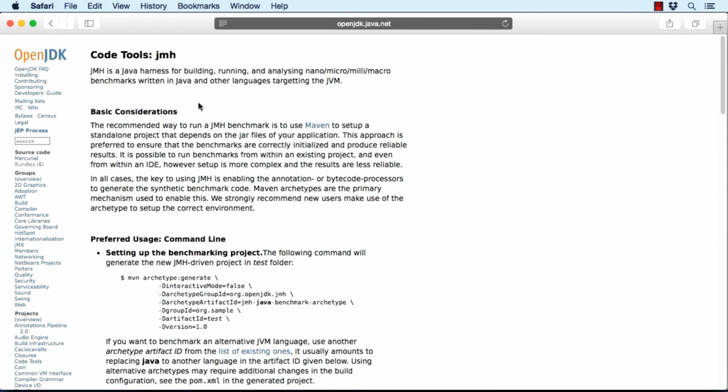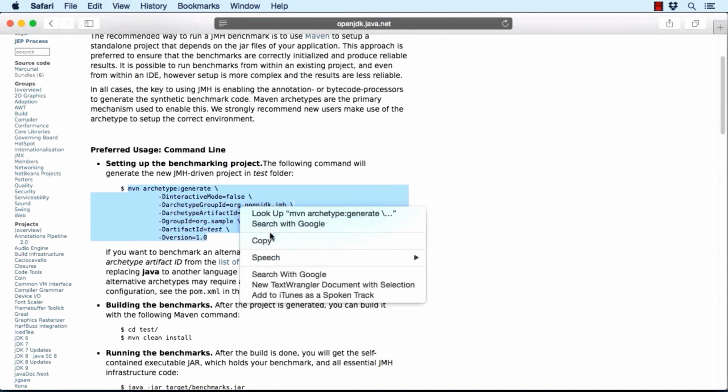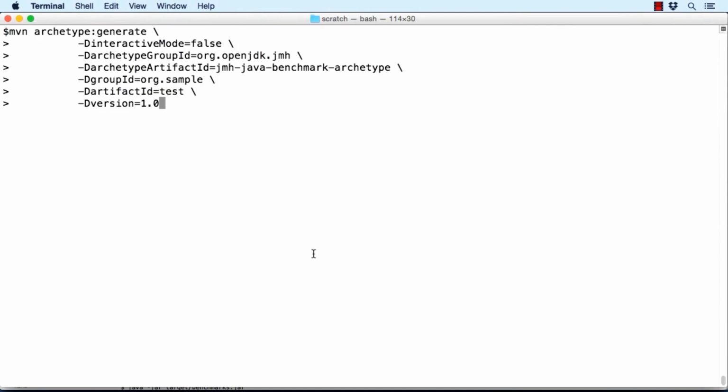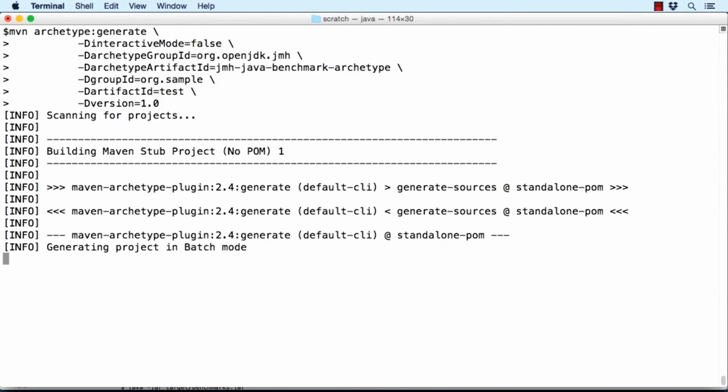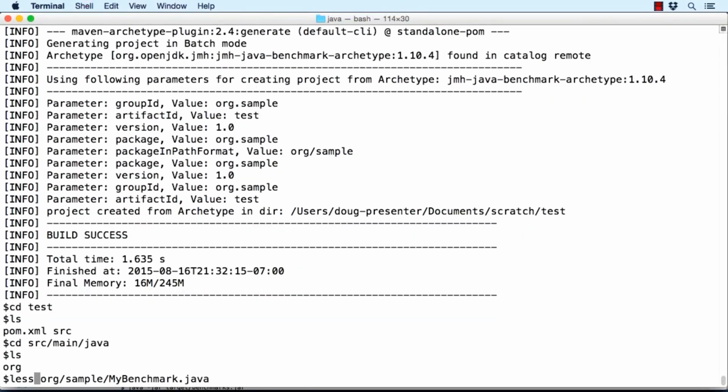JMH uses some rather clever tricks underneath. It uses annotation processing to rewrite the benchmark code that we're going to create, and the simplest way to use it is actually to just use a Maven archetype. Fortunately, they've included directions on how to do that on the webpage. So we can copy this line, and we can go to the command line, and it'll set up a test project for us. We can then go into src/main/java, and there's actually a sample benchmark already created.